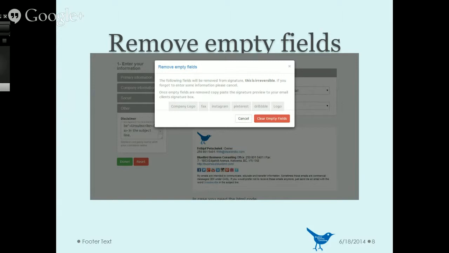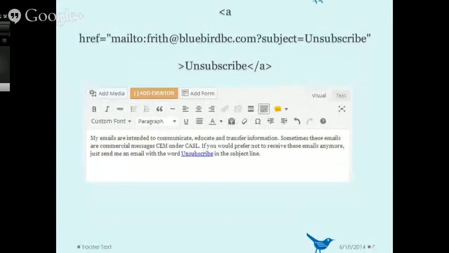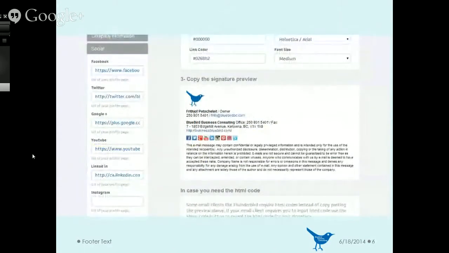Just a caution here, the company logo shows as remove empty fields, but I couldn't change that. But after all, my logo stayed where it was, so I'm not quite sure what that means. So if you clear empty fields, then it will generate that code. Just going to go back here. So this is the code.